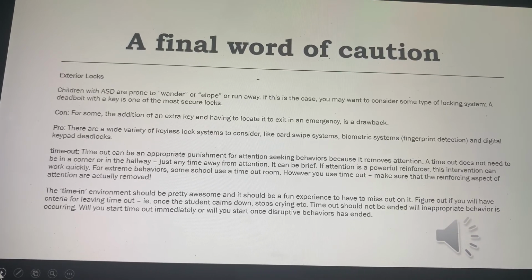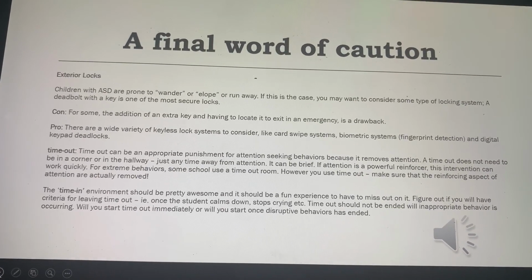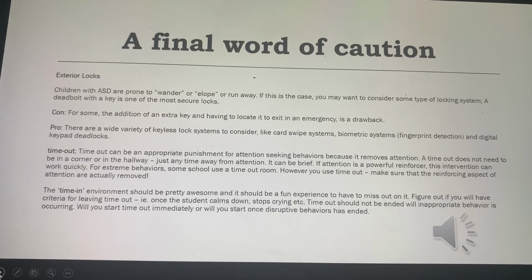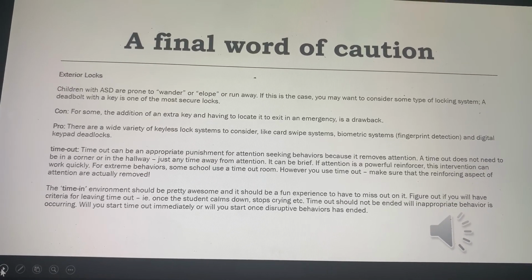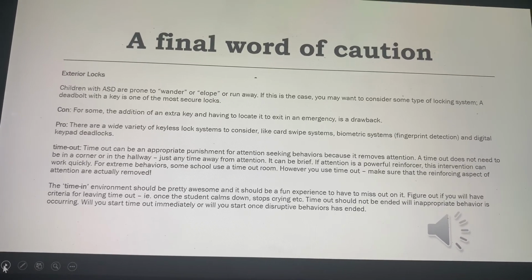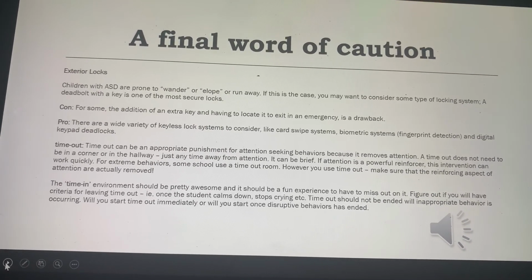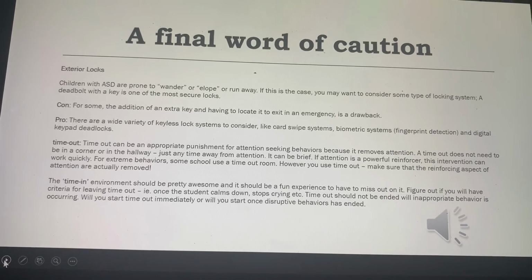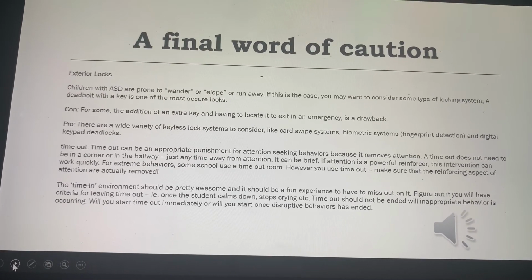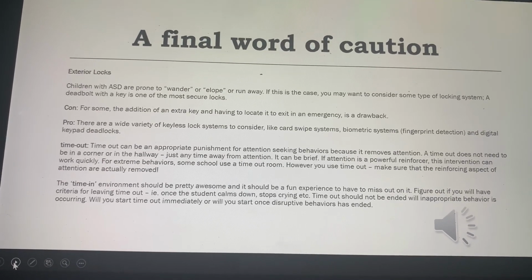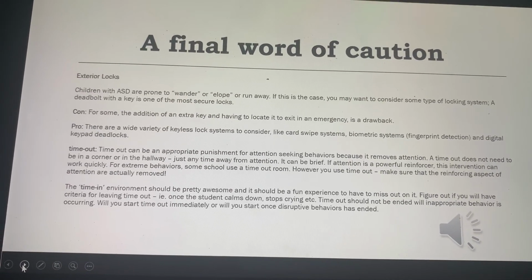Figure out what the criteria will be for implementing time out and time in. Once the child calms down and stops crying, they should know that they have an actual procedure and rules. You have to give them an explanation. Timeout should not be ended while inappropriate behavior is occurring. You will start timeout immediately or will start once disruptive behaviors have actually ended.